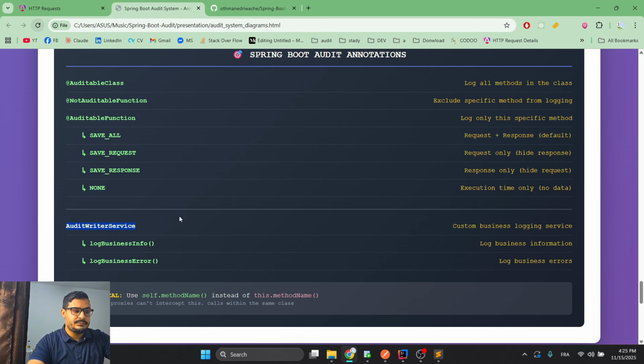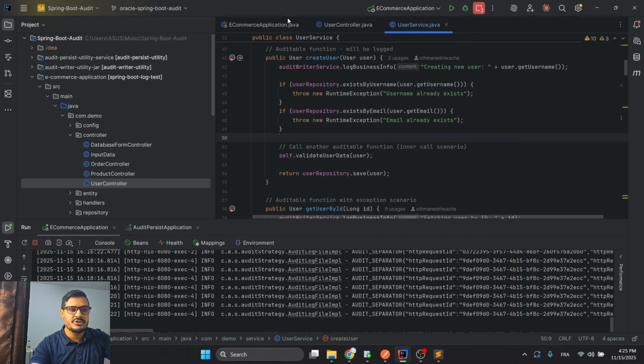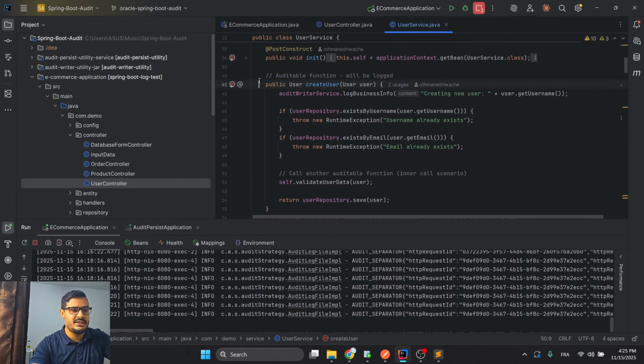With the auditable writer service, if you want to add a specific log for a specific version, like logging business information or business errors, as I showed you at the UI level. Also, the self I called: if you remember, I called the function with self, not with this. For example, at the code level, as you can see here, I have a function.